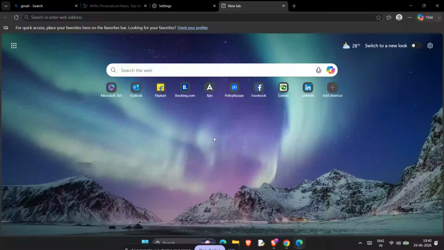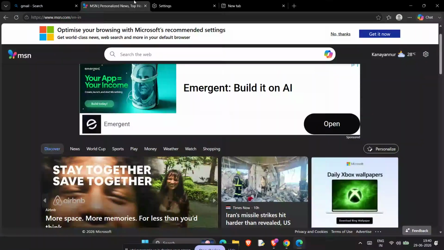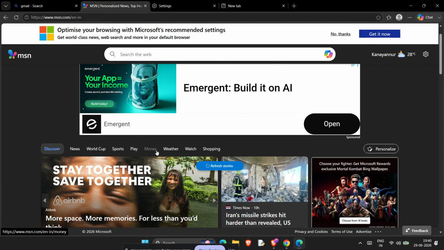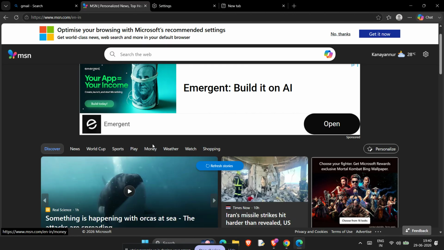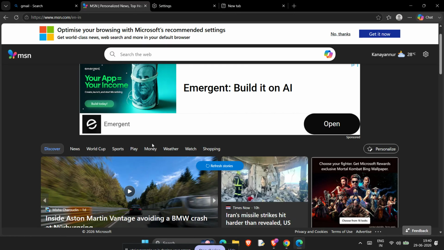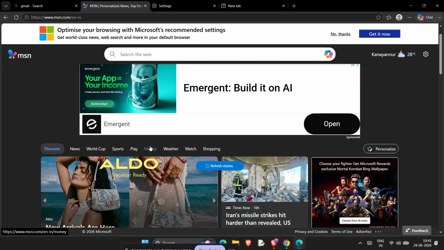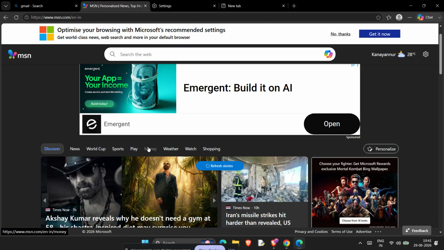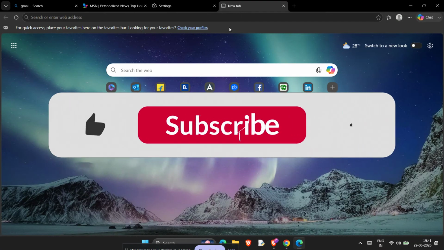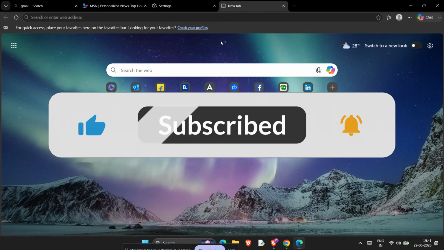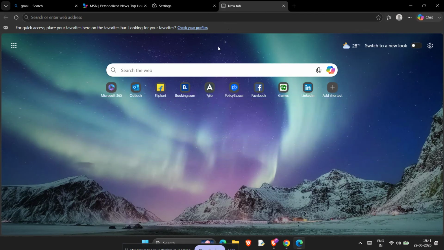If MSN keeps showing up on your computer, the good news is that you usually do not need to uninstall a program to get rid of it. MSN is not really a standalone app that lives on your PC like regular software. It is usually tied to your browser, your start page, your newsfeed, or system widgets. So in this video, I'm going to show you the easiest way to remove MSN from your browsing experience by changing a couple of important settings in Microsoft Edge. This is a quick fix, it is safe, and it only takes a few minutes.